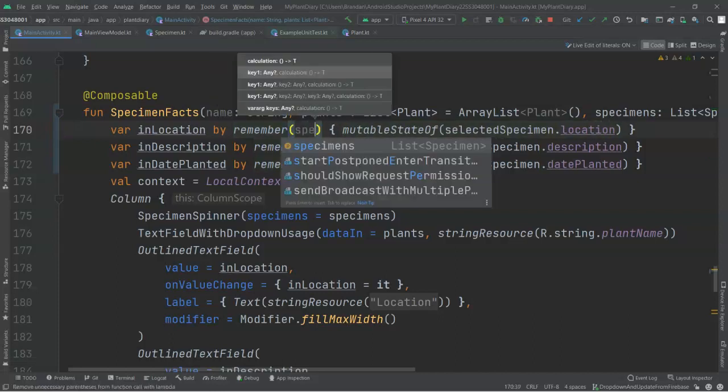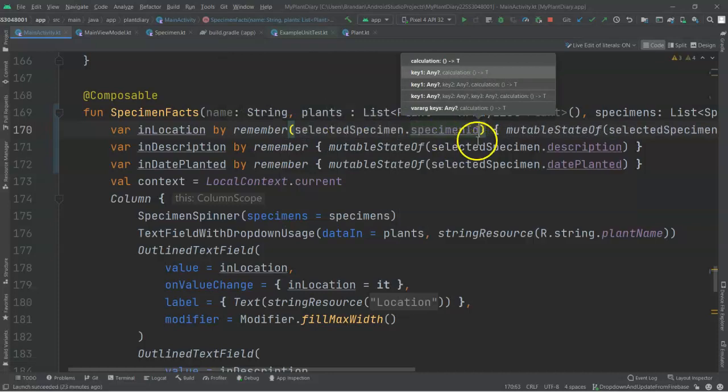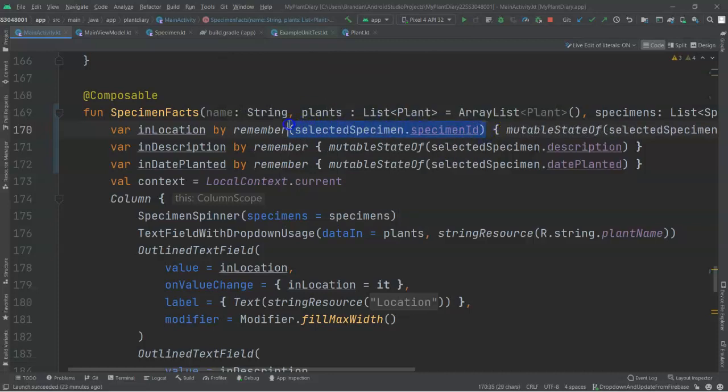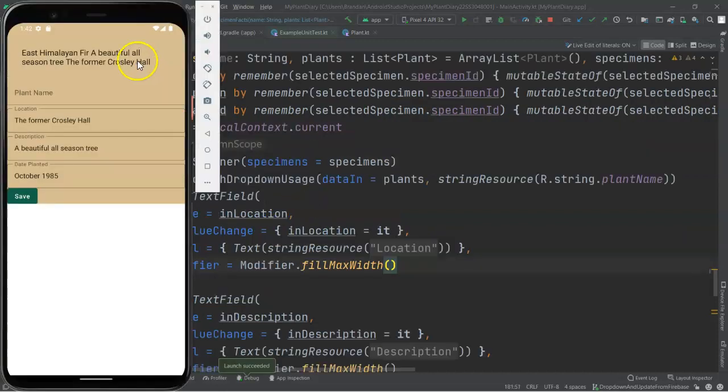So let's use the selected specimen ID as that key, and that's going to make a lot of sense because that specimen ID is something that's unique from one specimen to another. So if we have chosen a different specimen, then that specimen ID is going to change and we need to recompute that remember. I bring this up in the debugger, and at this point we look pretty good.